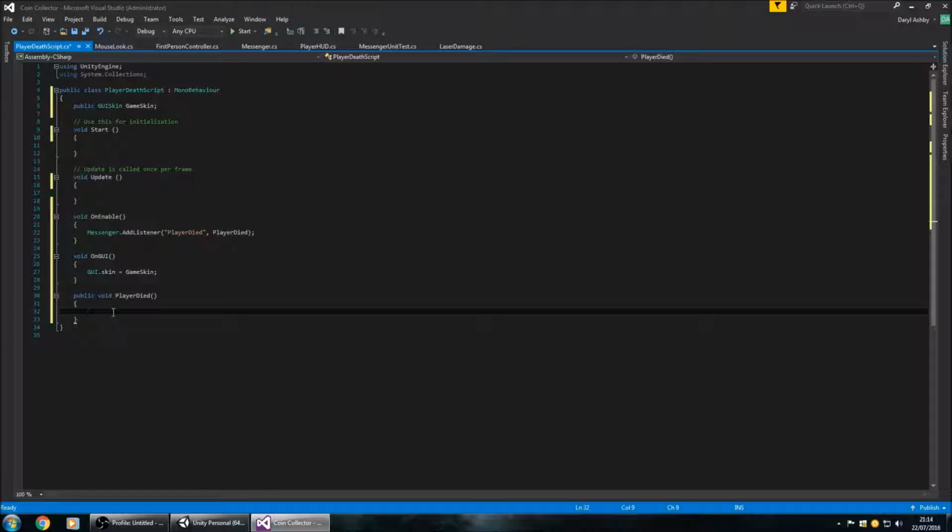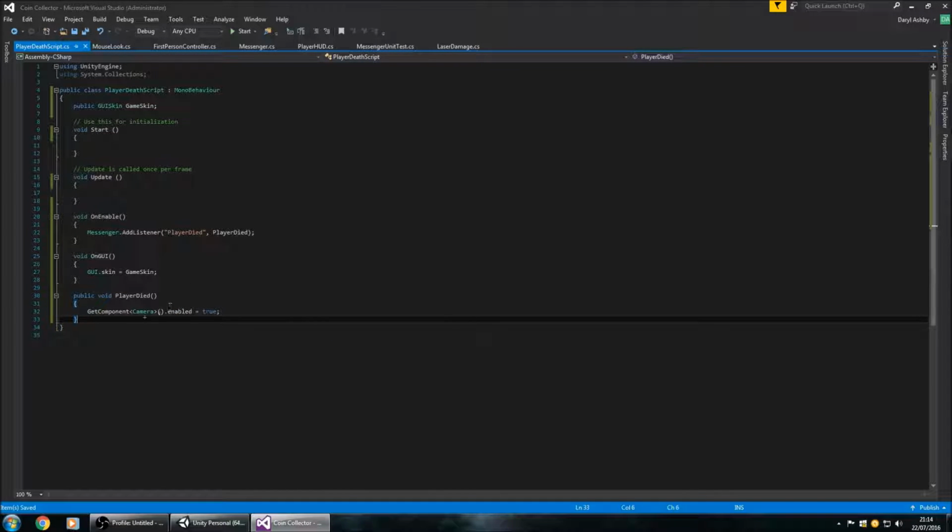For now what we're going to do is add GetComponent Camera .enabled equals true, and then when this enables we also want a button, but I'll add a button in a second.